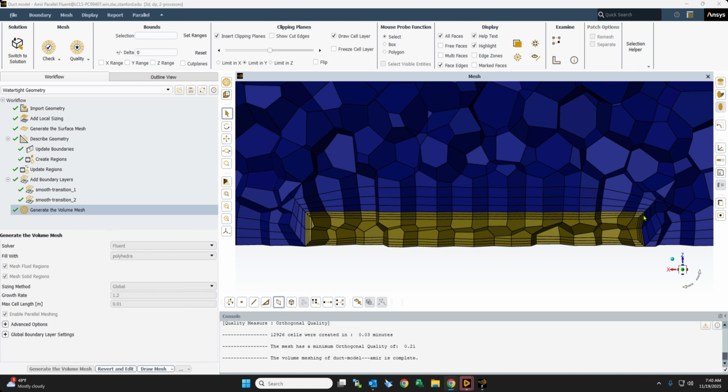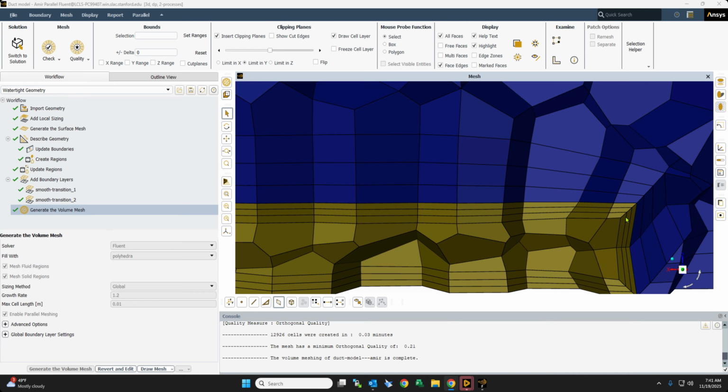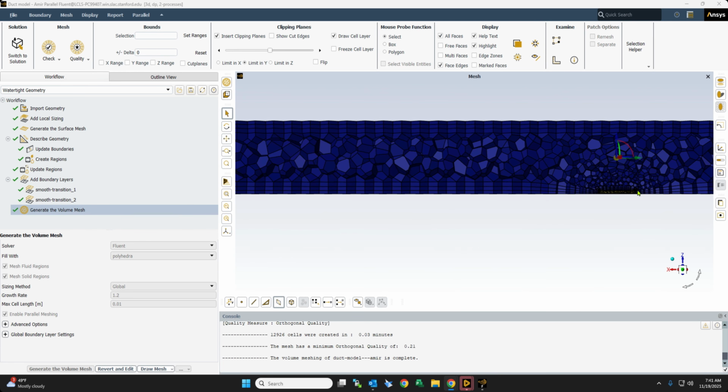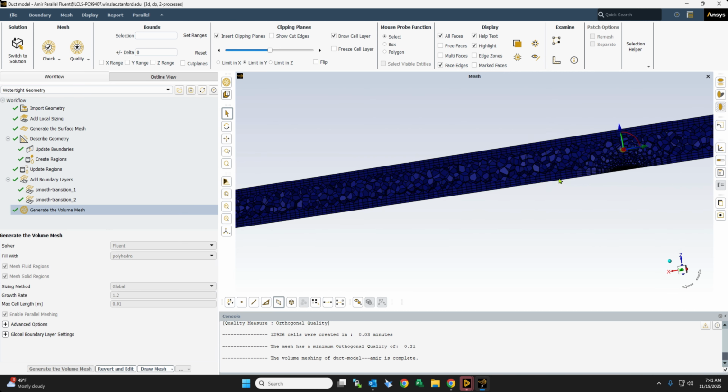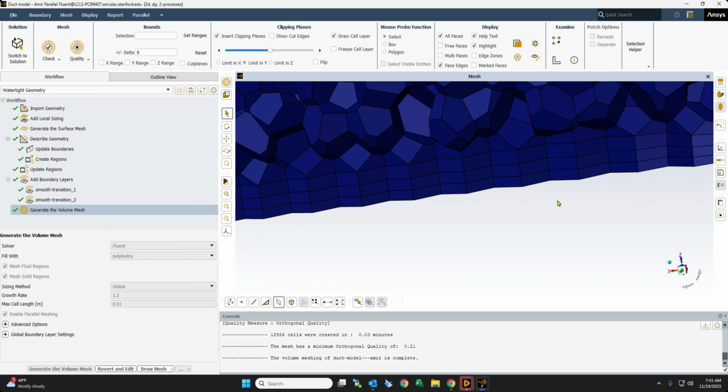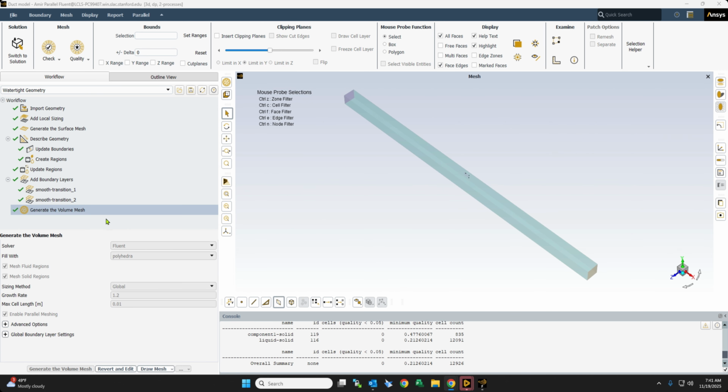So as we can see, three boundary layers are added to the solid and into the fluid, and this is the look of our mesh, which seems accurate enough for our simple problem that we want to investigate.